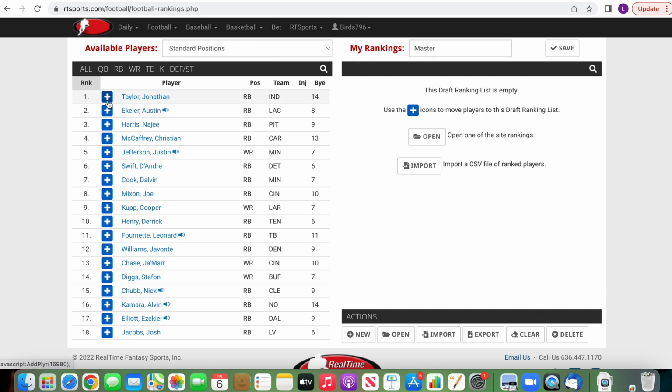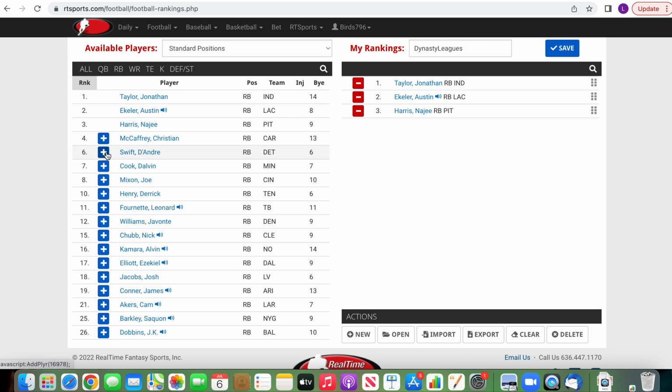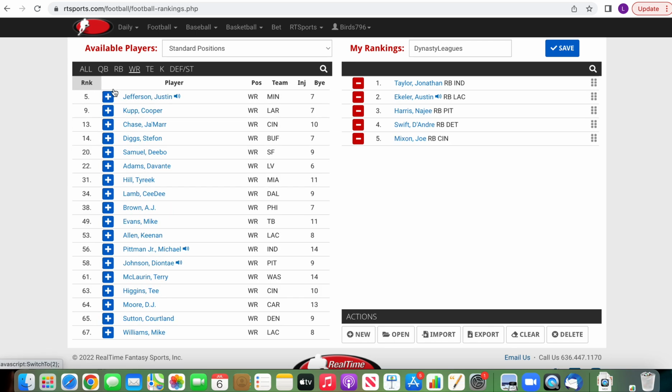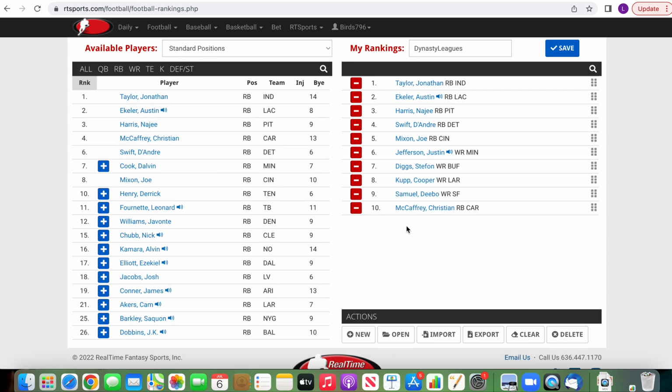So I'm going to go ahead and create a rankings page right now. I'm going to name this, let's say, Dynasty Leagues. So this will be my Dynasty Leagues rankings page. We can toggle by which position. I'm just putting a handful of players out there. Whatever order you select them over here is the order that they're going to appear here, but you can also adjust the players on the right-hand side by dragging and dropping them.